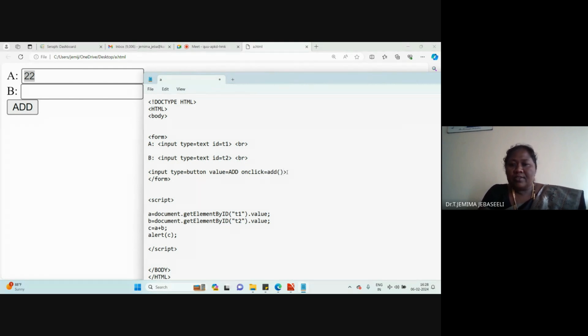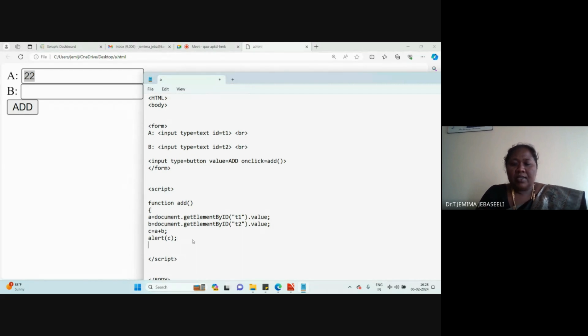So this is a method for calling a function on a button click: onclick is equal to the function name, and you put the script inside the function, within a set of opening and closing braces. That's it. On click of the button, this function is called and this script is executed. It reads two text box values and does the addition.